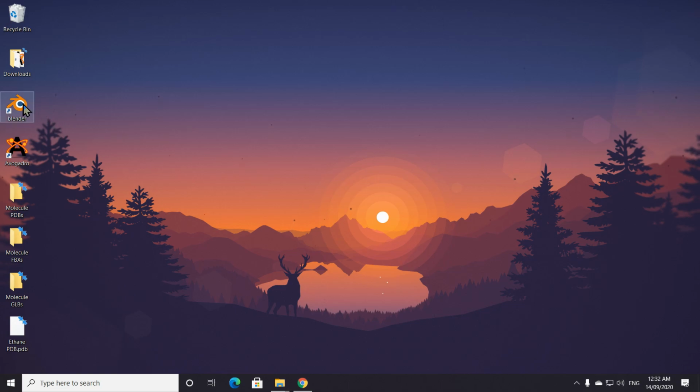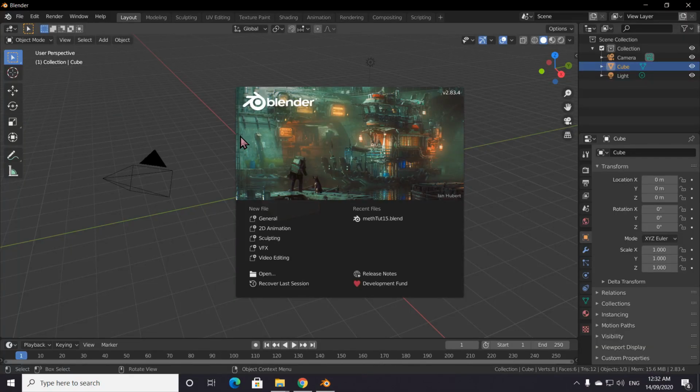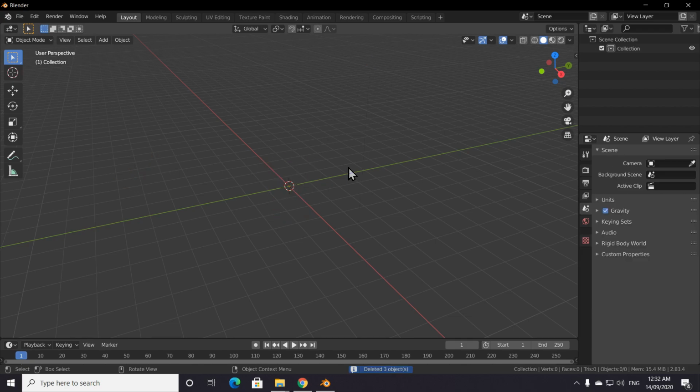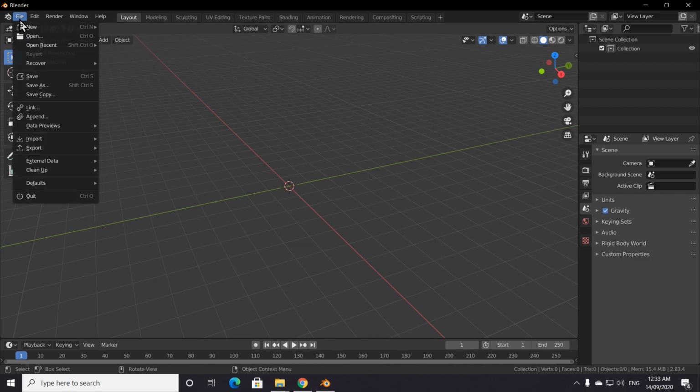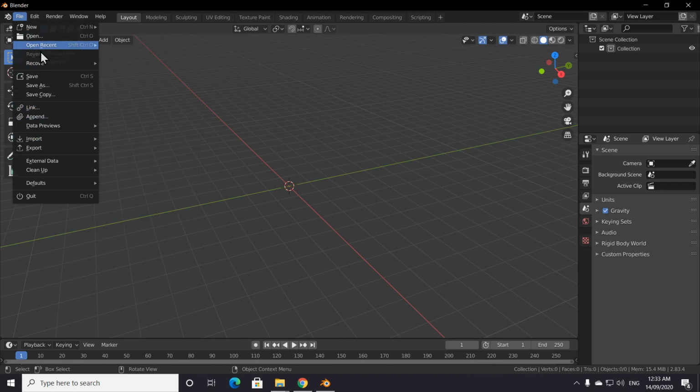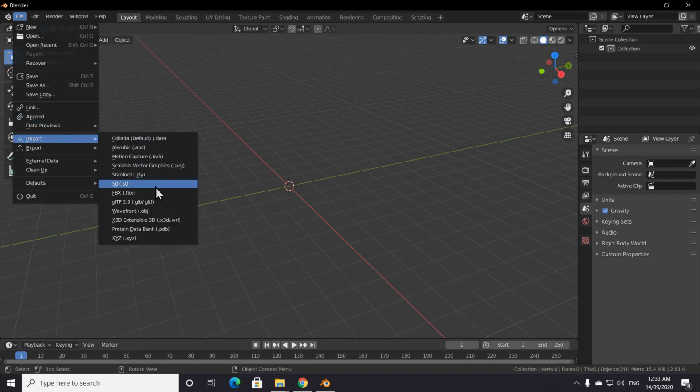Now let's go ahead and open up Blender again. We can get rid of this pop-up by clicking anywhere on the screen, and make sure this box is selected by pressing A until it is highlighted in orange, and then press the delete key on your keyboard to get rid of it. Now we can import the file that we just made in Avogadro by going up to the top left, clicking on File, clicking on Import, and making sure this is Import and not Open. So Import, and then click on Protein Databank.